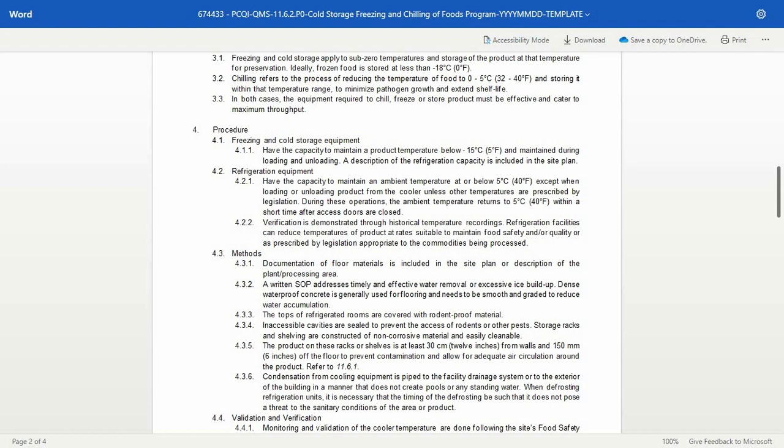Second, chilling refers to the process of reducing the temperature of food to 0 to 5 degrees Celsius or 32 to 40 degrees Fahrenheit and storing it within the temperature range to minimize pathogen growth and extend shelf life. And third, in both cases, the equipment required to chill, freeze, or store product must be effective and cater to maximum throughput. The fourth component of the program is procedure.